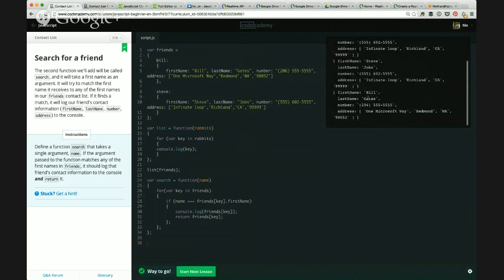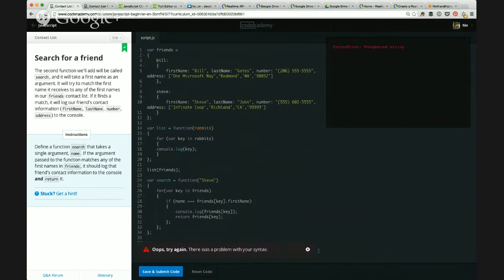Steve, Bill. Why is it showing Bill's information? I'm going to pass directly to it. Steve. Name. Rabbit again. Call search. And I'll pass to Steve. And it's going to tell me to F off. Steve.